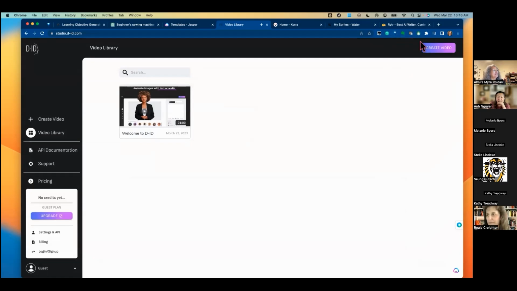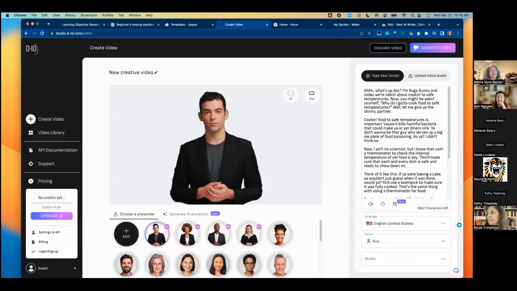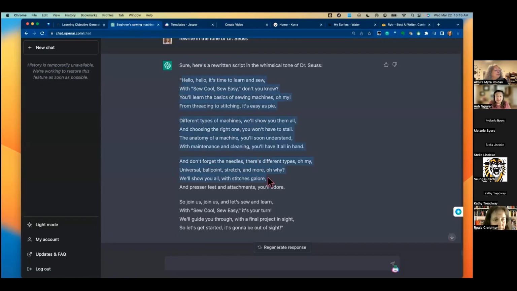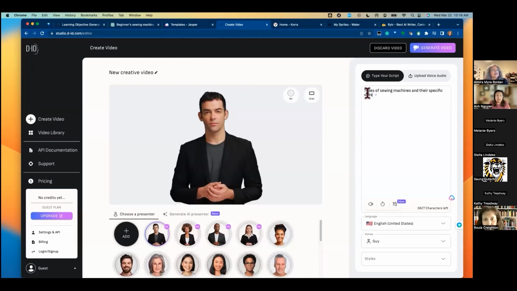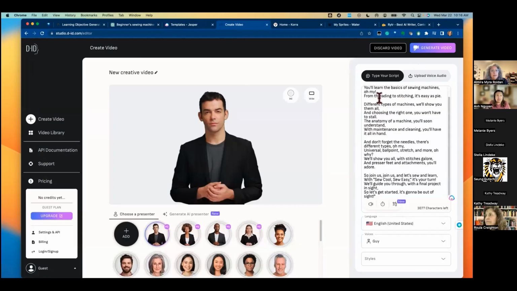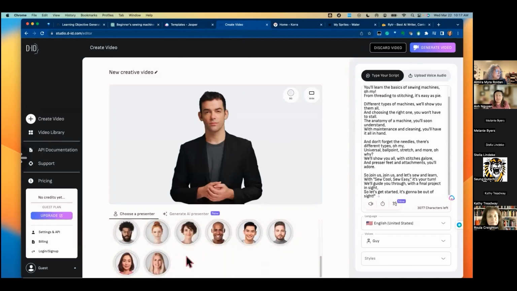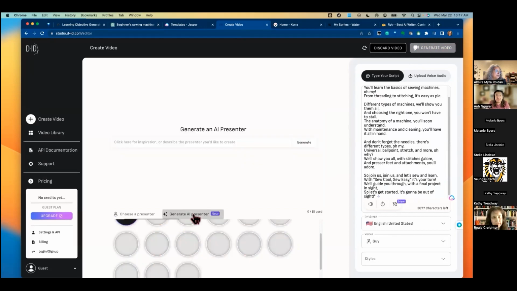Okay, so they have made some definite adjustments or updates. So this is the DID platform and the layout. DID will take whatever script you give it, and as you saw, you can have it generate a script also. I didn't grab the script. Let me grab the script, and I'm going to copy it to the DID here. And then I'm going to pick an avatar. So you can pick an avatar, you can add an avatar, or you can generate a presenter, which is new.